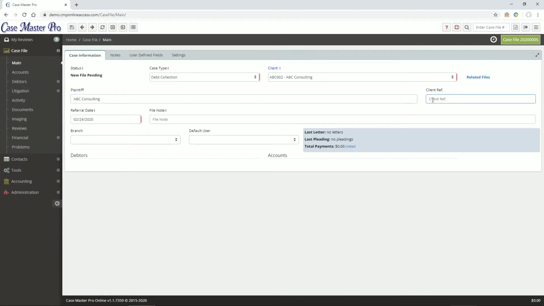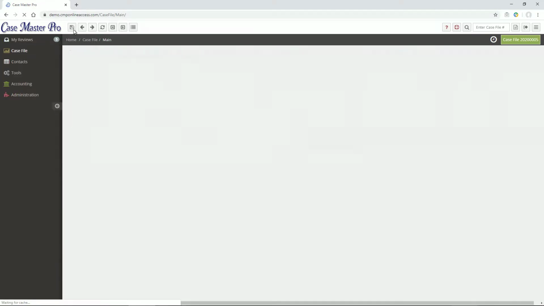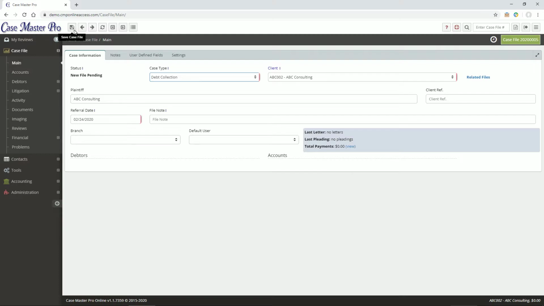If we need to set special settings for this case file, like a custom contingency rate or interest method that is different from the client's, we would do this on the Settings tab. After all info is complete, click the Save icon in the top menu, or press Ctrl+S. Throughout the new case file process, it's good practice to save prior to moving to the next screen.